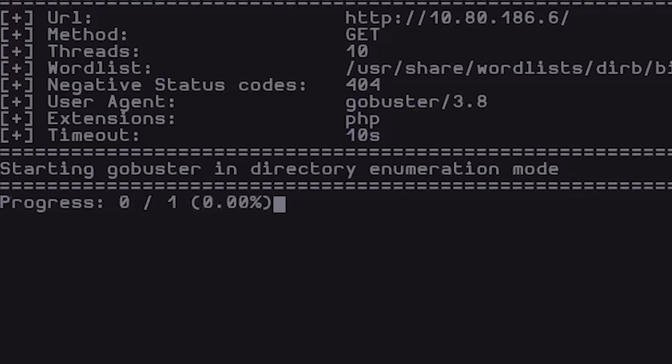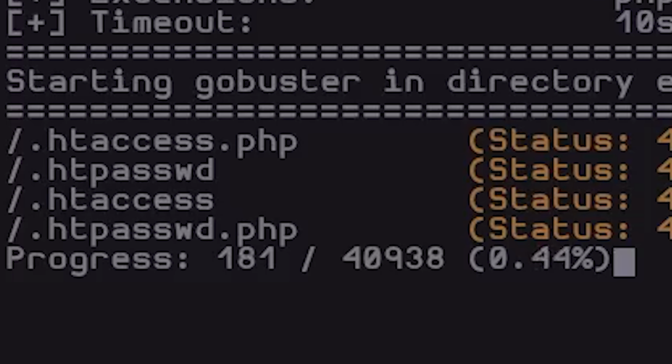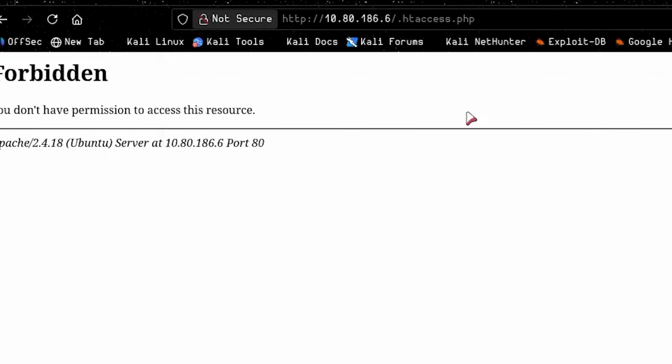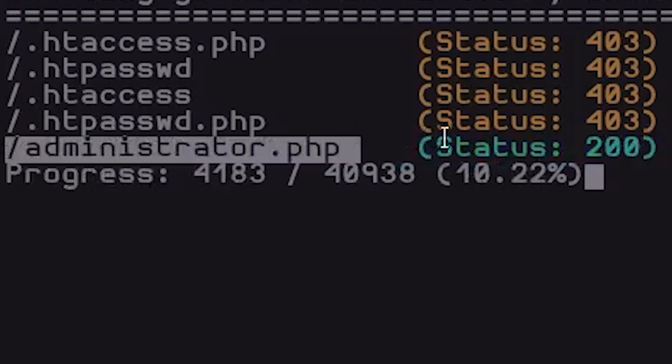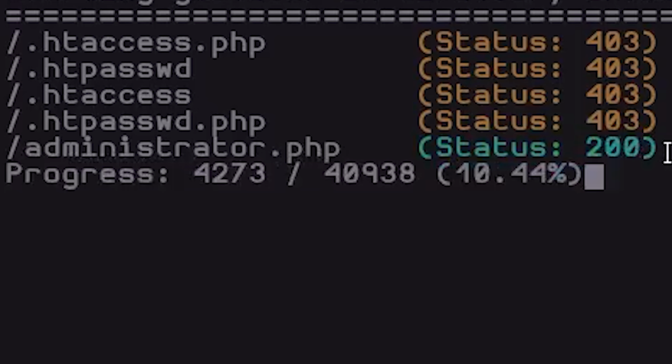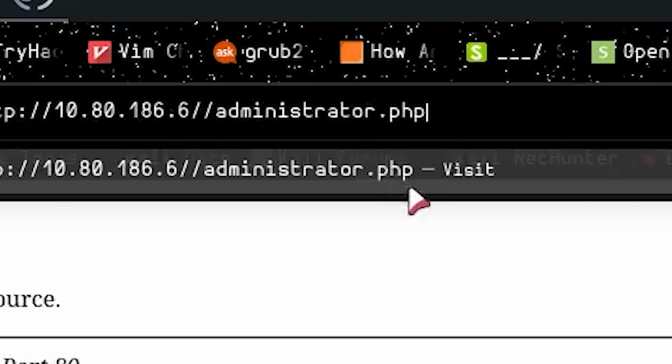I wonder how long this will take now. Immediately it found these again, but with .php at the end. So maybe I should have added that. Let me try. Forbidden. I was so hopeful, by the way. Ooh, this is new. Administrator.php, and it's green. It's green. Okay, here goes nothing.